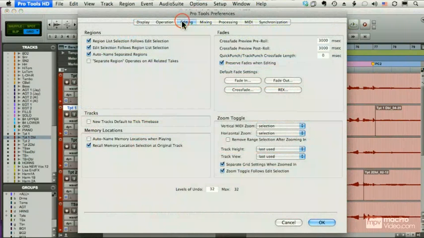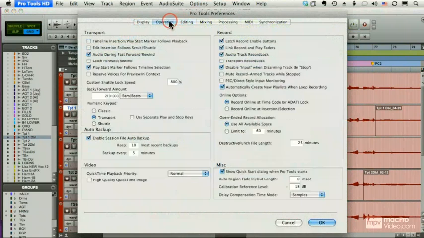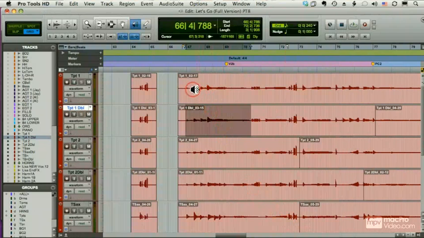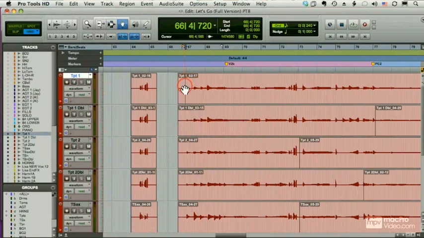There's a useful preference, which is under the operation page: Edit insertion follows scrub shuttle. When that is turned off, look what happens. I'll scrub this. Let me set my playhead here. And let me scrub now. That's where I want to be. Let me let go, but my playhead goes right back to where it was. Just because I'm scrubbing, the playhead will not move.